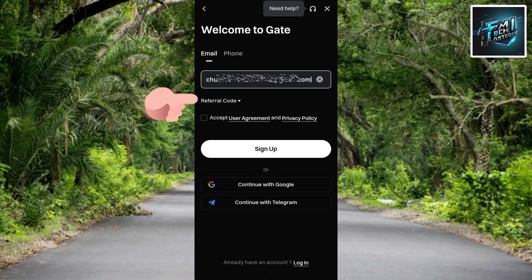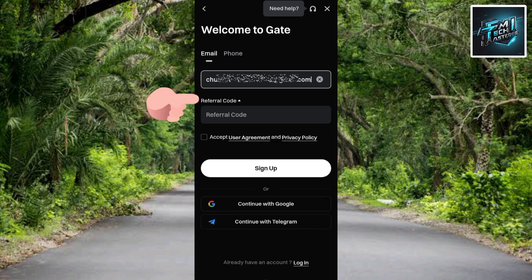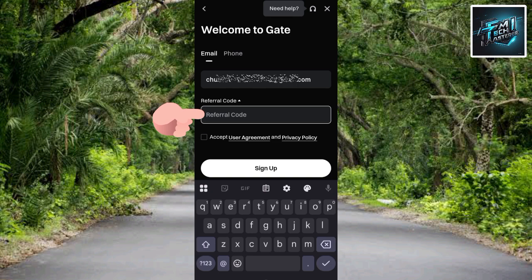You can see it's written referral code right there. Let me tap on it now. Right here, guys, this is where you're going to do me a favor. By using my referral code, you're going to get a reward that is worth over $500.